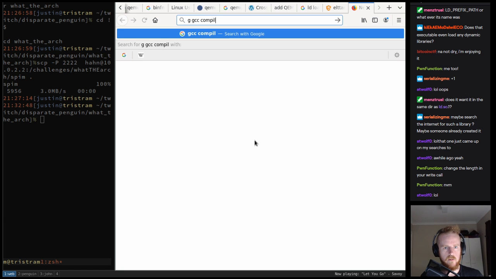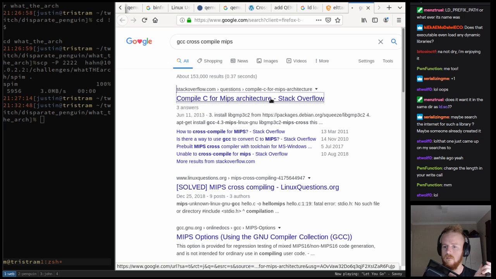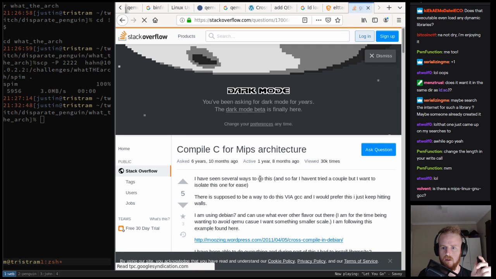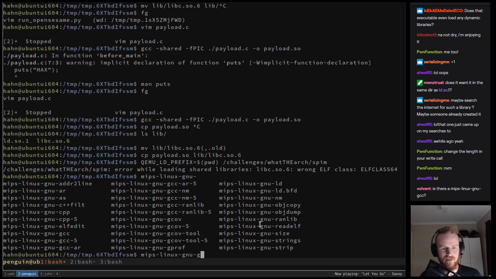GCC, compile, cross compile MIPS. Did Elttam go and put whatever we need on the box for us to do this, or will we have to do it on another machine? Volvent, is there a MIPS Linux GNU GCC? Thank you. I was hoping that you put the right tools there for me. MIPS Linux GNU GCC. Thank you so much.